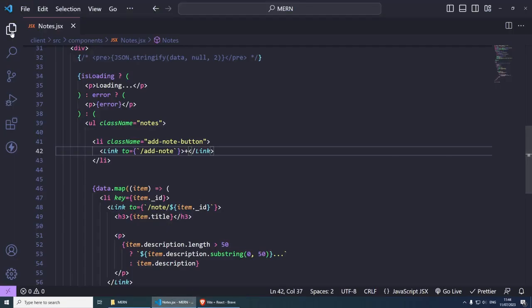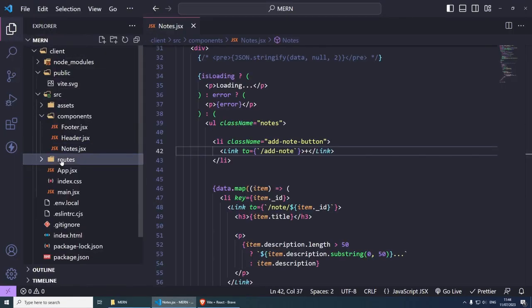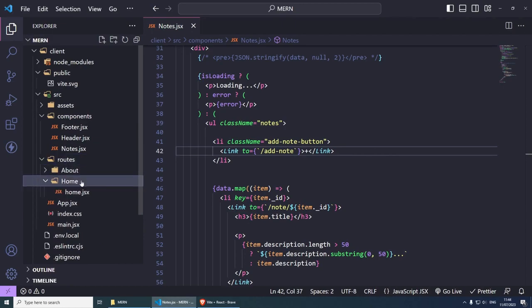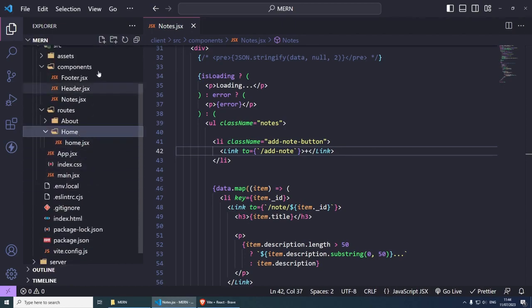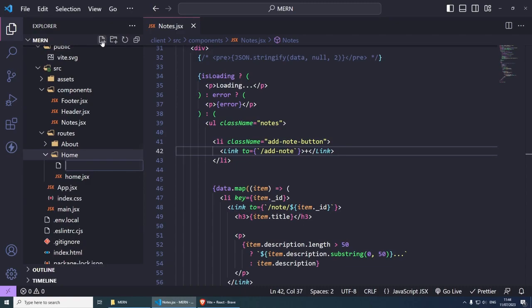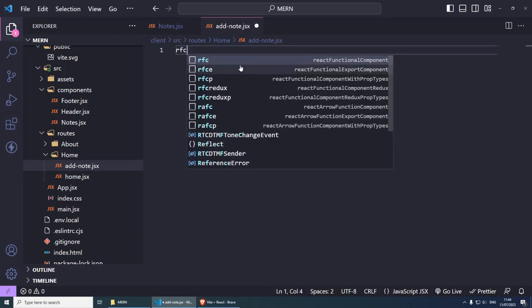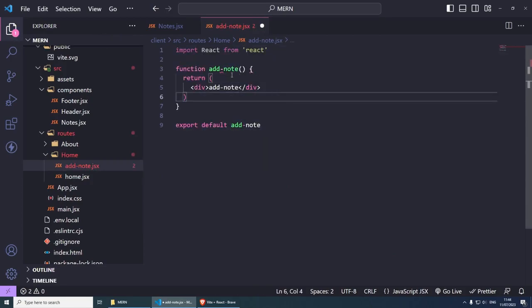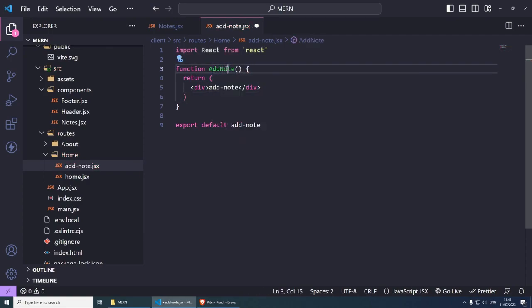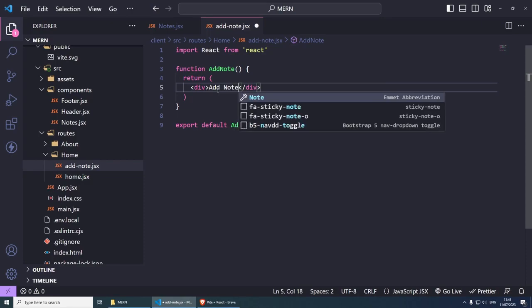So let's go back. Let's go to the route. And then maybe we can create it inside the home route here, or you can create a different folder. It's up to you. I'm going to call it add node.jsx. RFCE this, and we should be good to go. That does not look good. We can do add maybe node like so, and replace this as well, and save it. So this is going to be add node page.